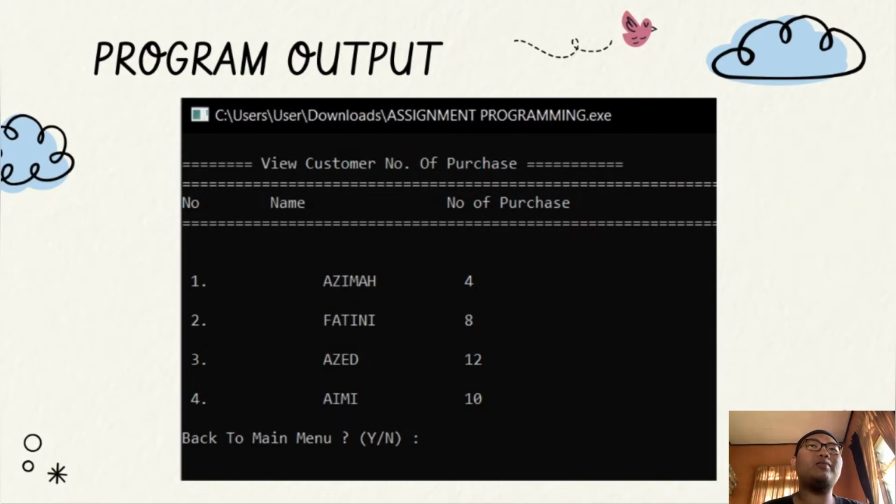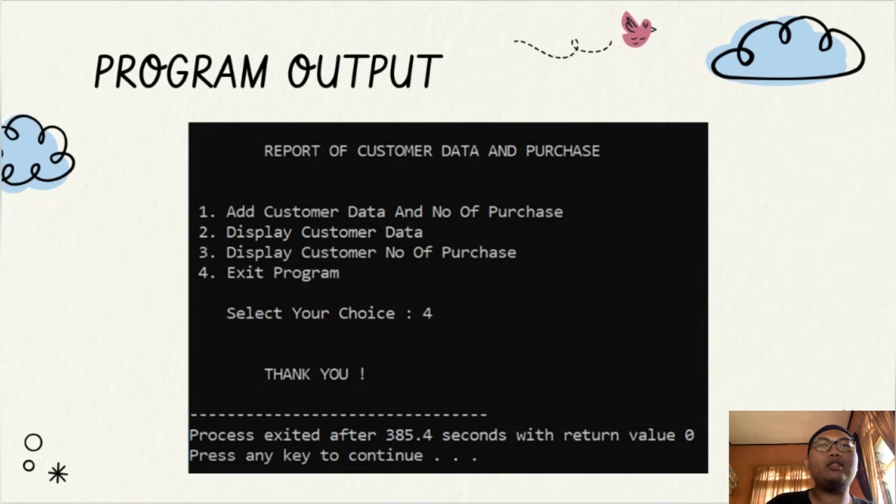So as you can see, this is program output number 3, and this is the list of customer number of purchase that we entered from program output number 1. So this is the list, and if we want to go back to main menu, we can type Y. If we want to stay in this program, we type N. Next is program output number 4.